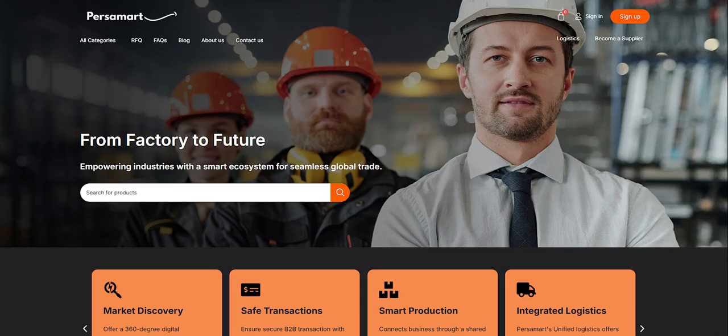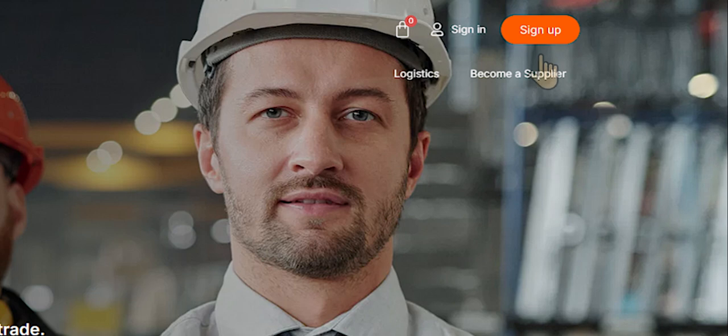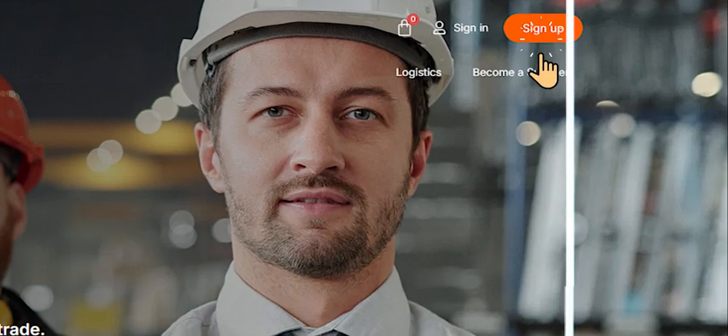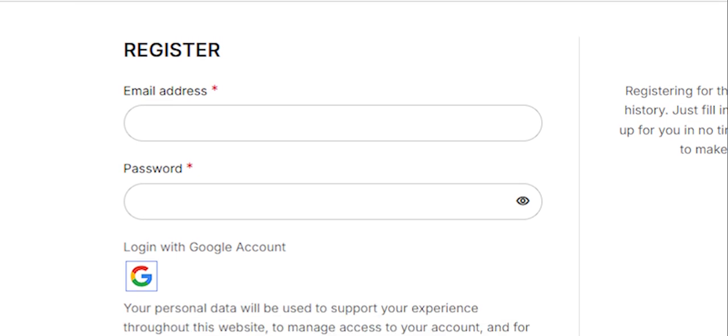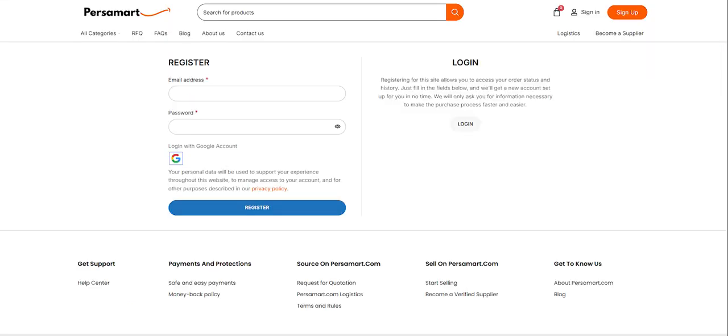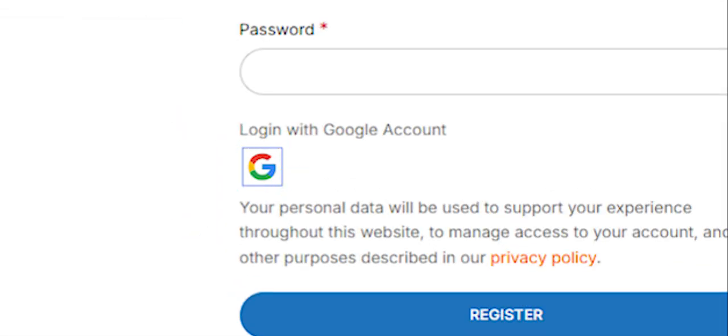First, head over to the top right corner and click on Sign Up to begin your journey. For a quick and easy start, regular users can simply fill out the register form. Want to save time? You can also sign in instantly using your Google account.